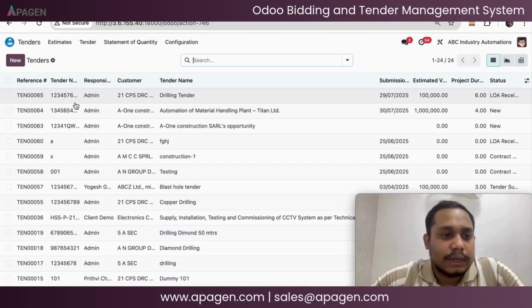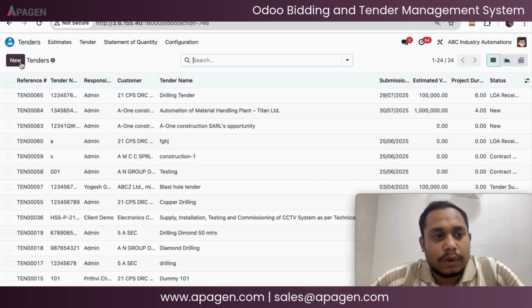So these are the tenders that you can see on the screen. All these details are in list view. To create a new tender, we just need to click on new.